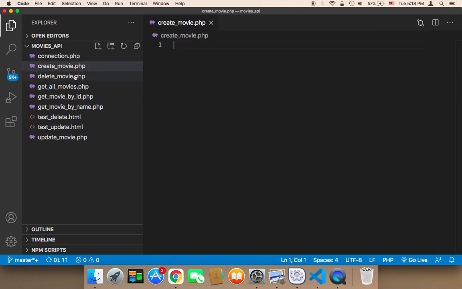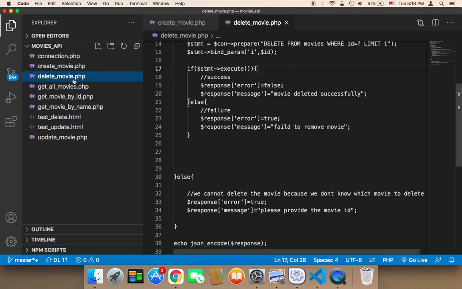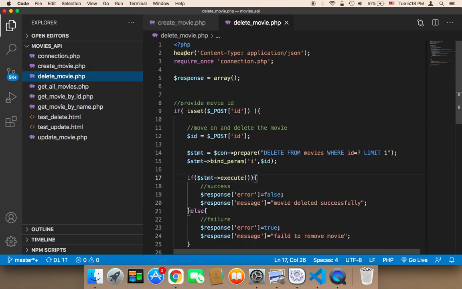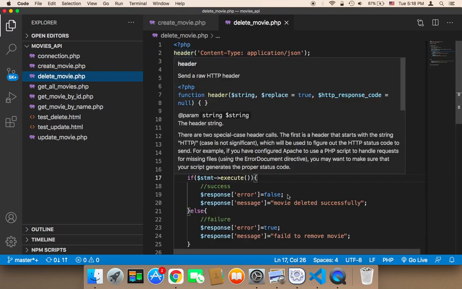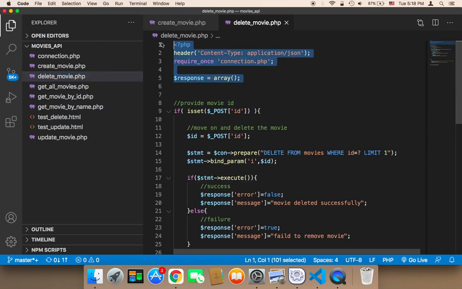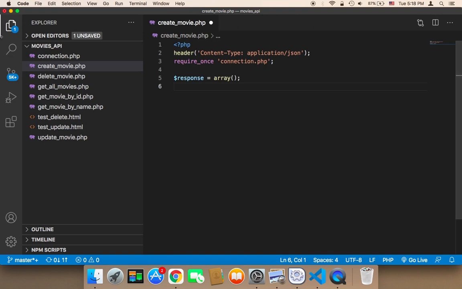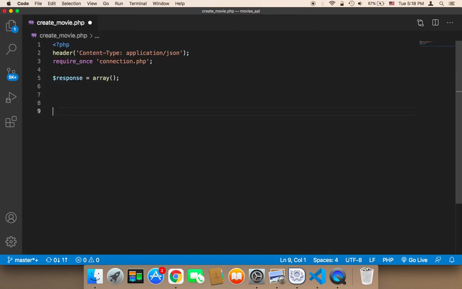And then I'm gonna just copy some code from any of these files. For example, from the delete here, I'm gonna copy the header and the require and also the response. So here I'm gonna copy this part, and then I'm gonna paste it in the create movie.php. And then I'm gonna close the PHP question mark and the angular bracket. And then let's now work on getting or inserting a movie into the database.